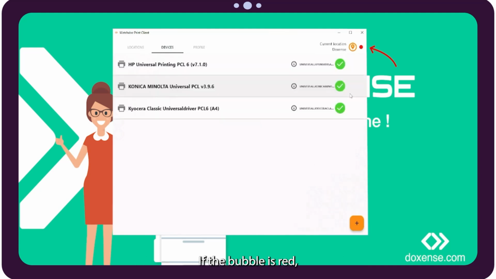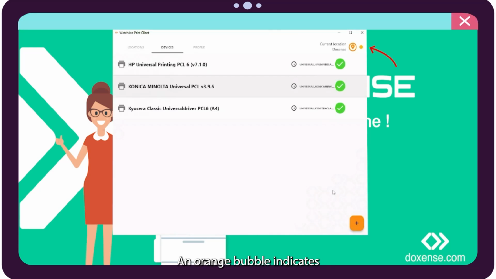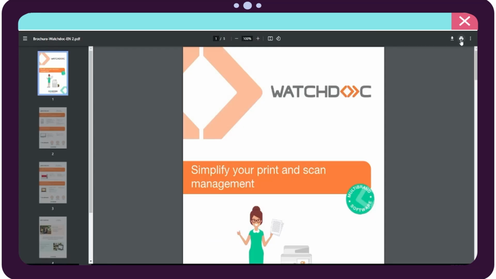If the bubble is red, all the configured servers are down. An orange bubble indicates that at least one of the configured servers is down. A green bubble means that all the configured servers are operational.